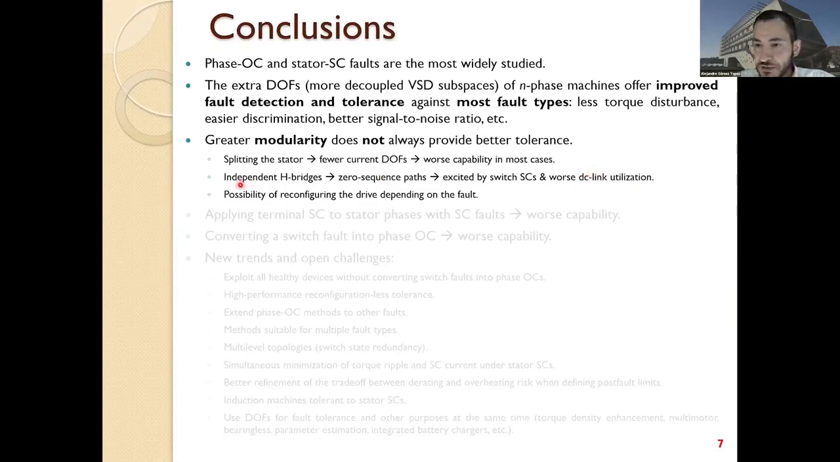Because of this reason, there are some recent papers in the last years that propose to, for example, reconfigure the drive depending on the fault, so that you can adjust the degree of modularity to obtain the best degree of modularity depending on the fault. Of course, this has the inconvenience that you need extra devices for the reconfiguration. So it's a trade-off depending on what you prefer.